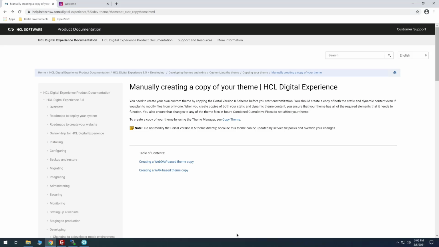In this video, I'll walk through the steps to create a full copy of the Portal 8.5 theme. I will perform these steps using a Portal 9.5 CF19 environment, and this theme copy will be a WAR-based theme, meaning both the static and dynamic resources will be contained within a WAR file and deployed as an EAR file.